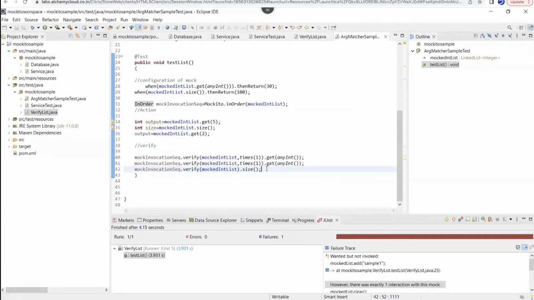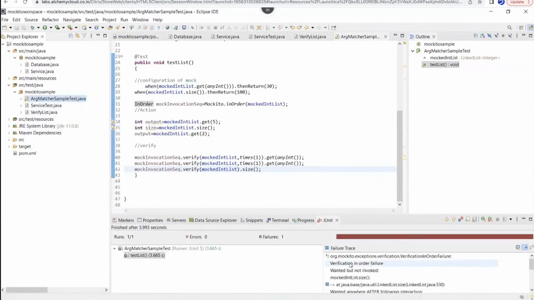So you get the facility of stubbing, the facility of controlling returns, the facility of verifying whether a call was made or not, and the facility of how many times a call was made. You are also getting the facility of controlling the sequence in which interaction has occurred. I'll just go and run it. Now you see, it says verification in order failure. Now I'll correct the order.